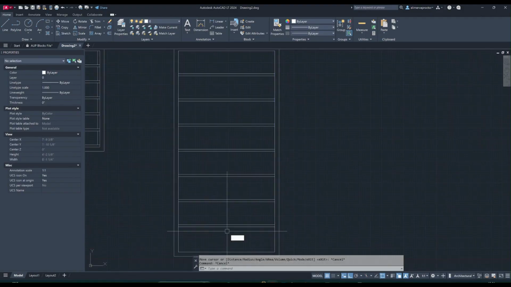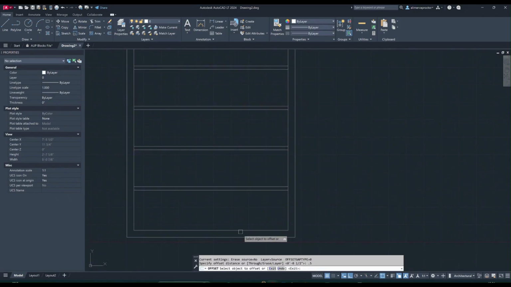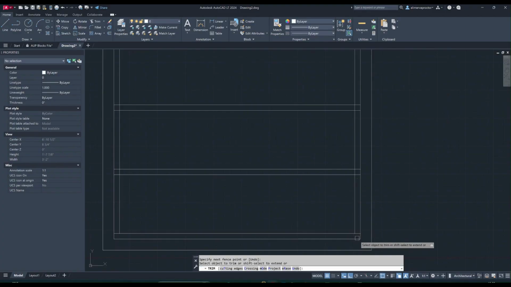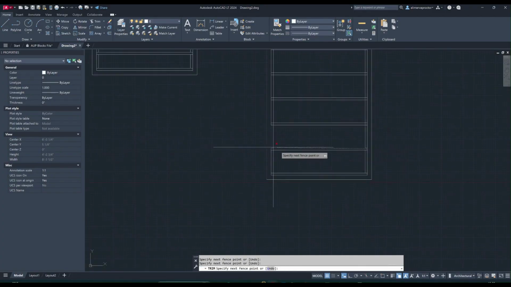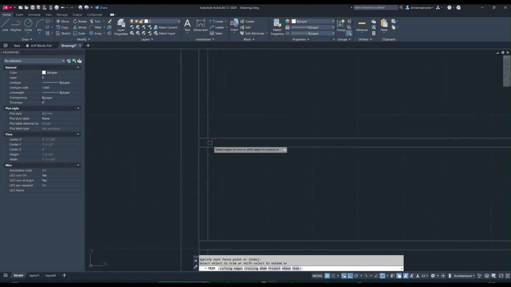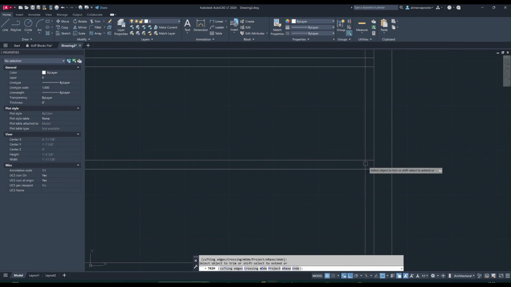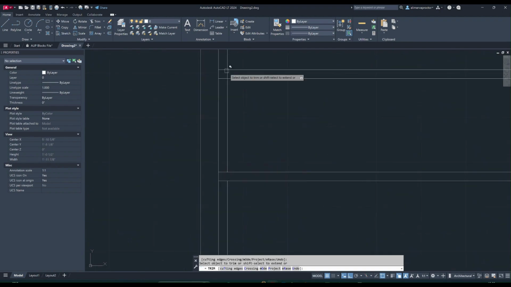So I'm gonna offset 0.5 up, right? And 0.5 on both sides in. And then trim out what we do not need. Okay? Trim out what we do not need. That's all we're doing. Trim out what we do not need.